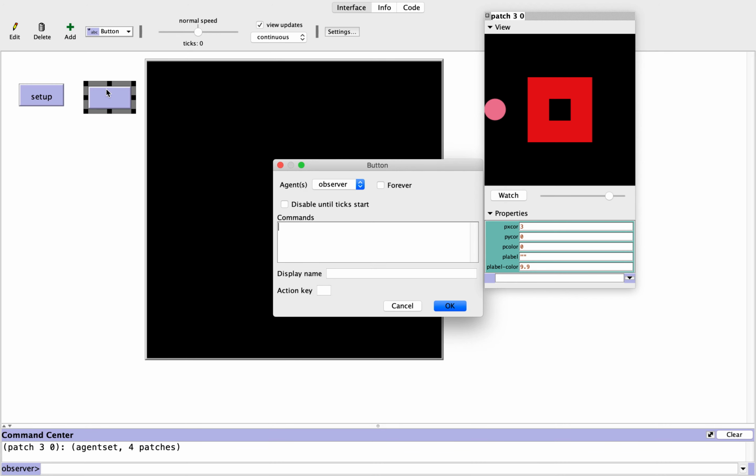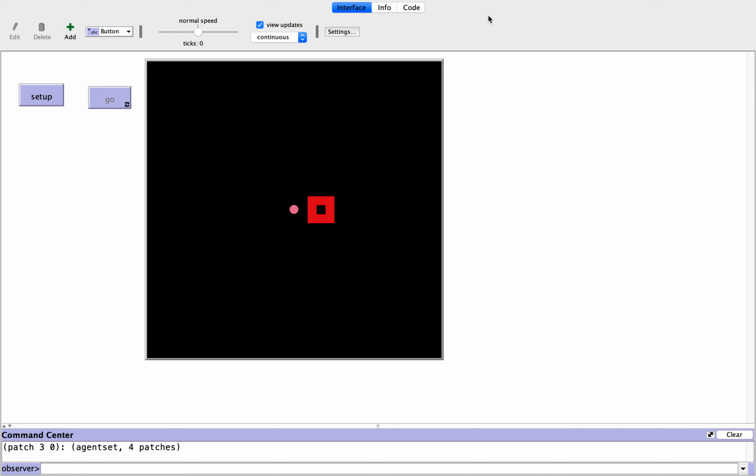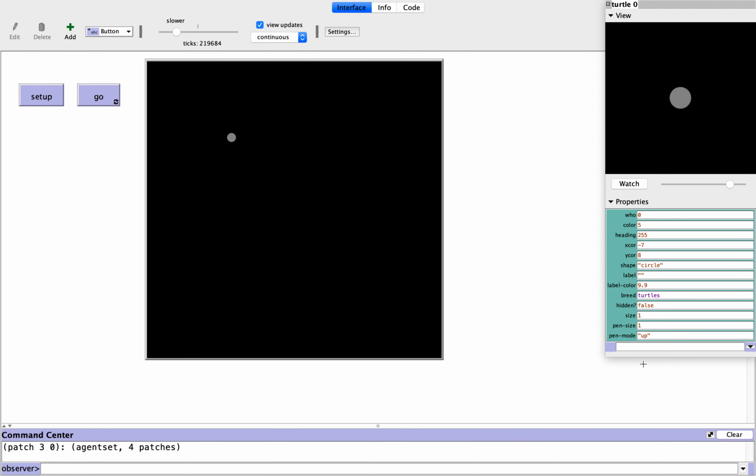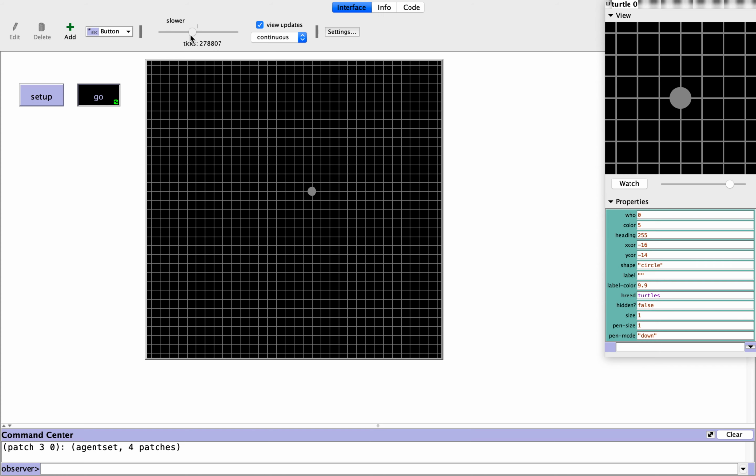Let's go ahead and create a Go button. We'll make it a forever button, and we'll disable until ticks start. So let's set up. We've got our atom there. And if we click Go, sure enough, it's wandering around quite quickly. And if we ask this turtle to pen down, now the pen mode is down, we can see that it is indeed tracing out a path that is consistent with a square lattice. And since it's only one turtle, if we let this go really long, it'll actually end up going everywhere in the world and tracing out a full square lattice.